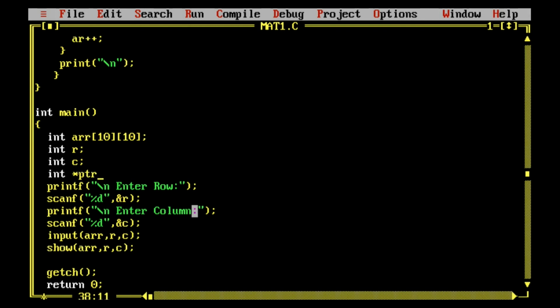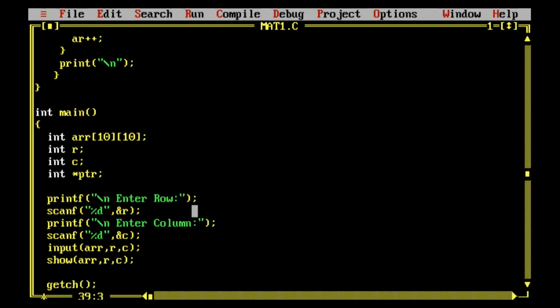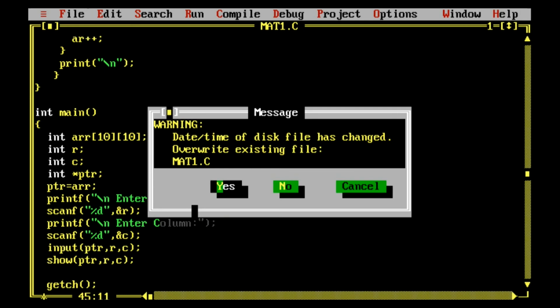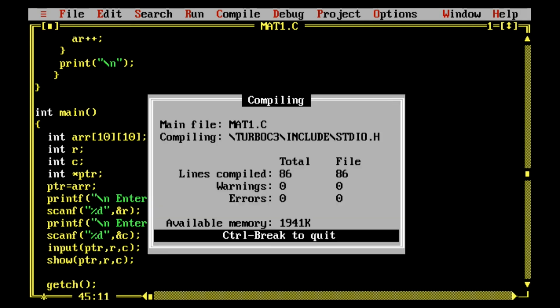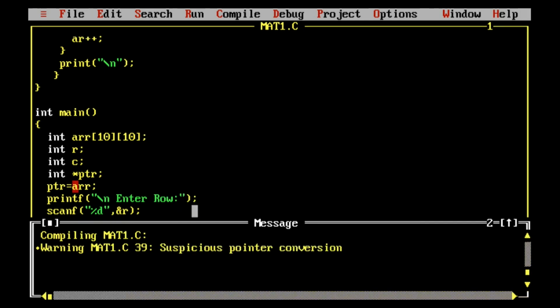Int ARR or int A I can write, int PTR you can write. The name of the array is the pointer itself. So PTR equal to ARR means I am assigning the address of the ARR to PTR and I will be passing the pointer. Will it work? Because some compilers expect you to follow the guidelines. And here, the integer pointer, let's see.